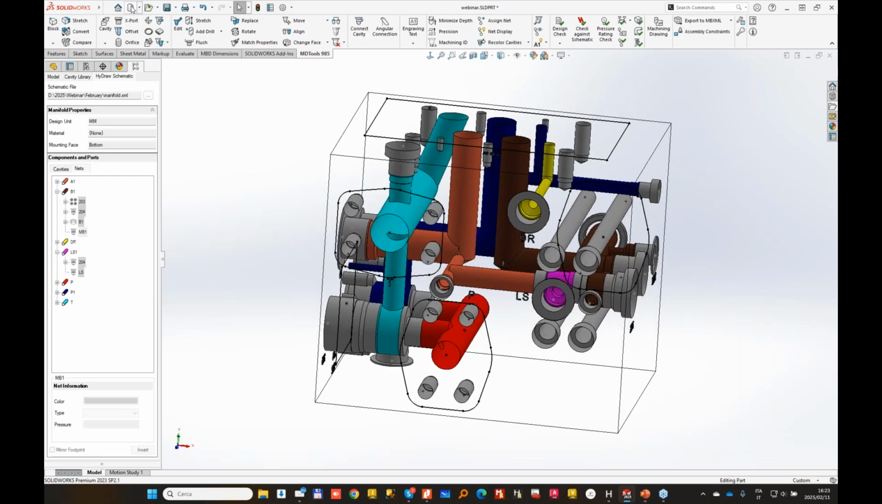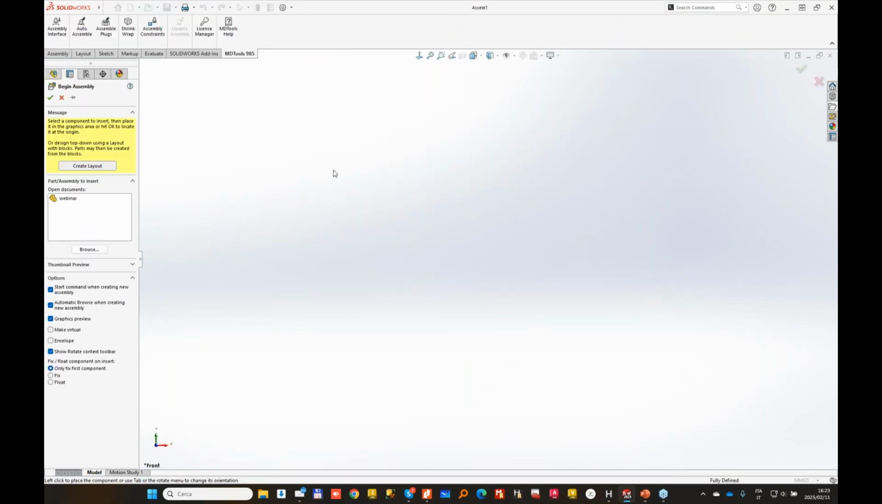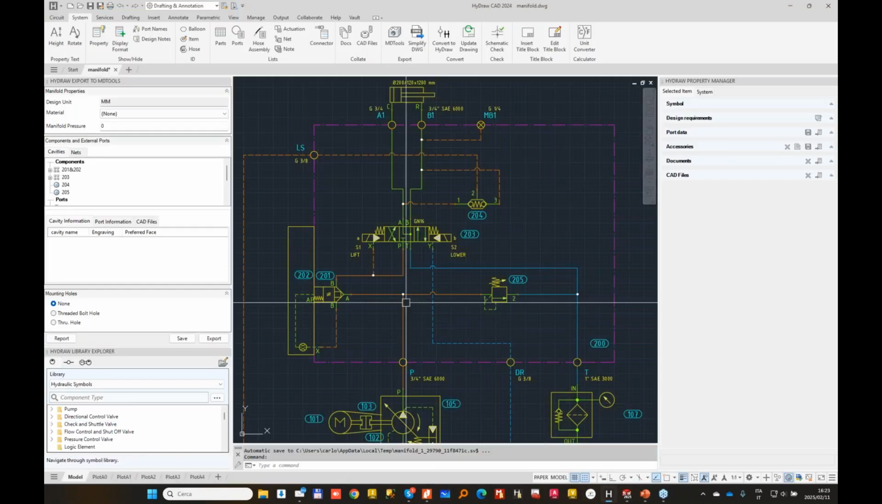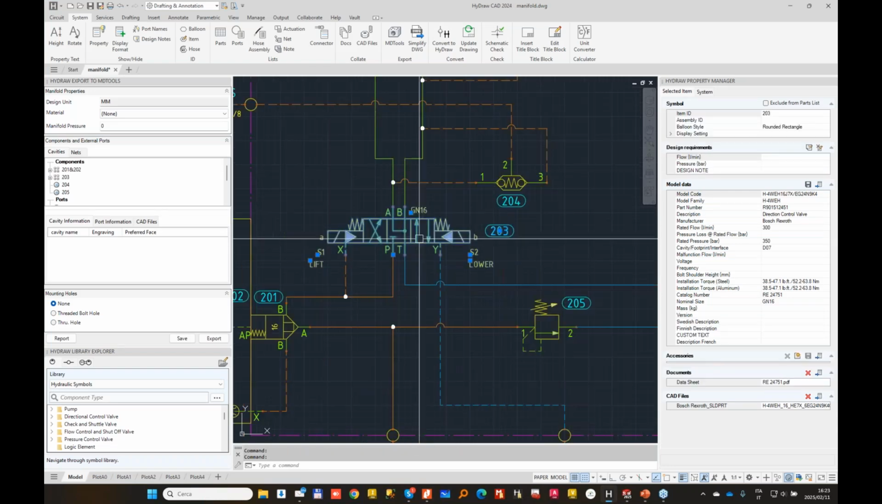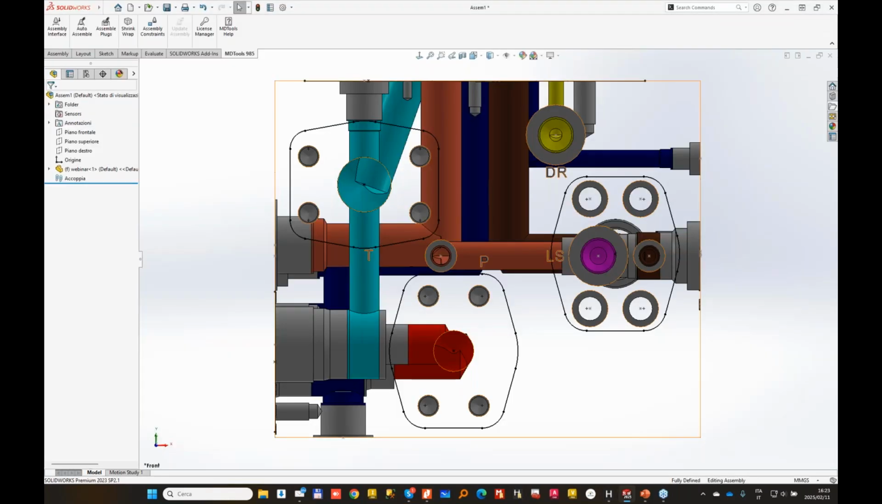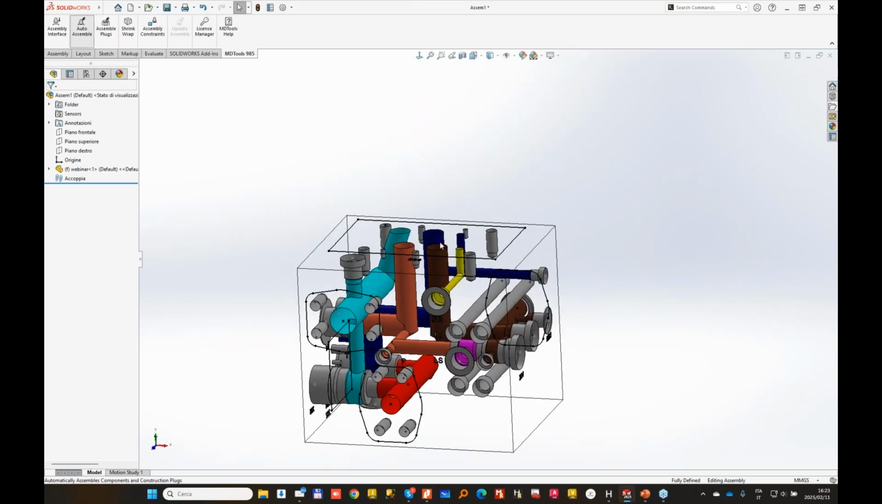I'm now going to the assembly environment, new assembly, and I'll place my webinar block here. I'll get back shortly to the schematic. So basically in the schematic in HydroCAD, I have linked 3D models in SolidWorks format. These 3D models have a constraint set in order to make the automatic assembly. So basically what I can do to make the assembly is just to auto assemble.